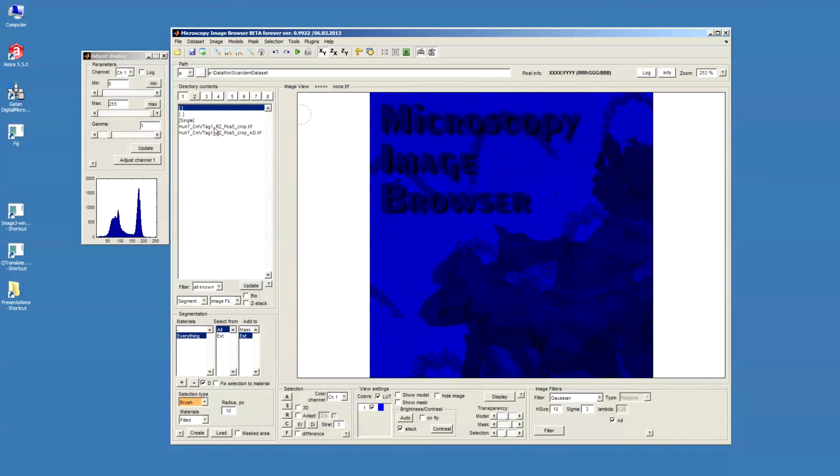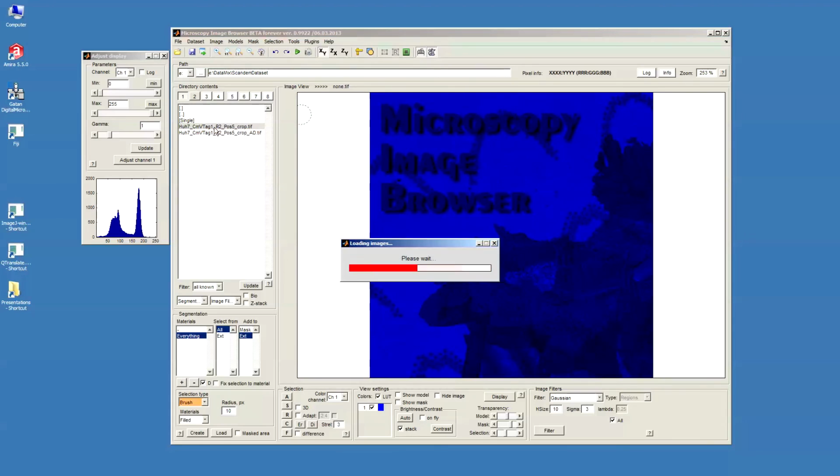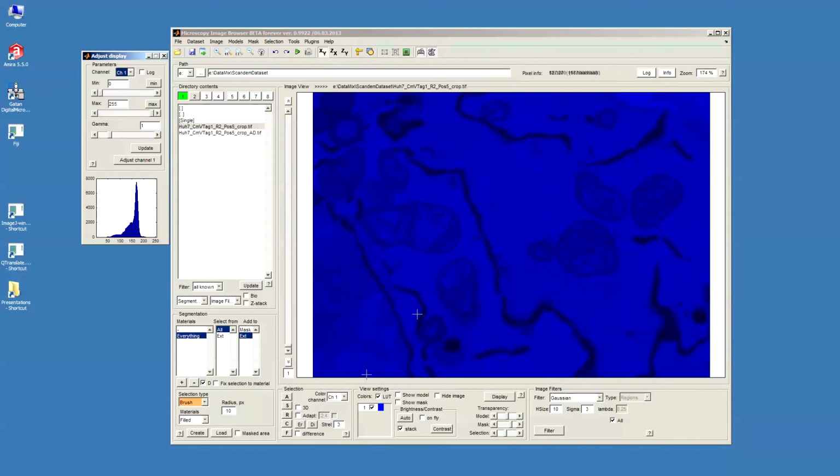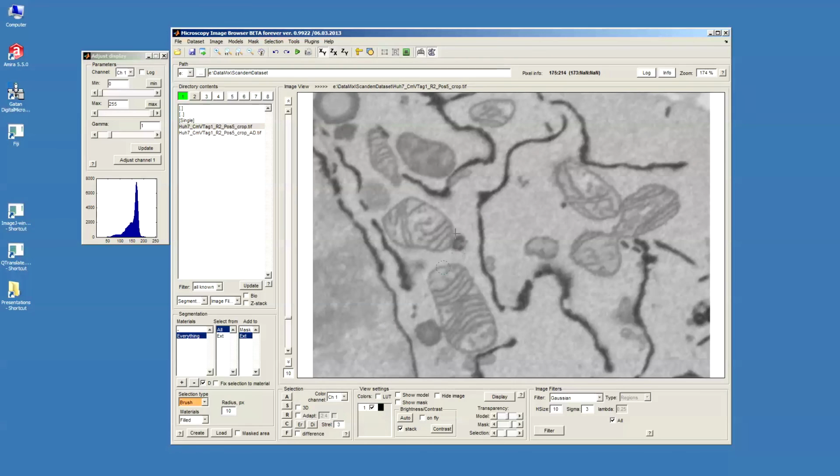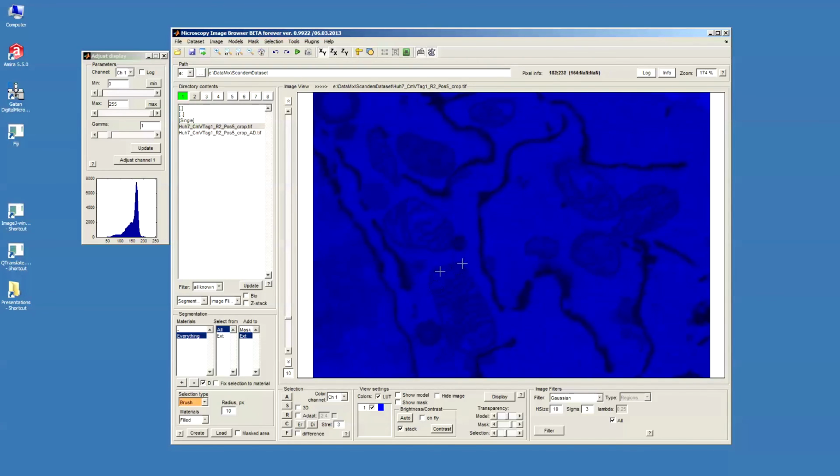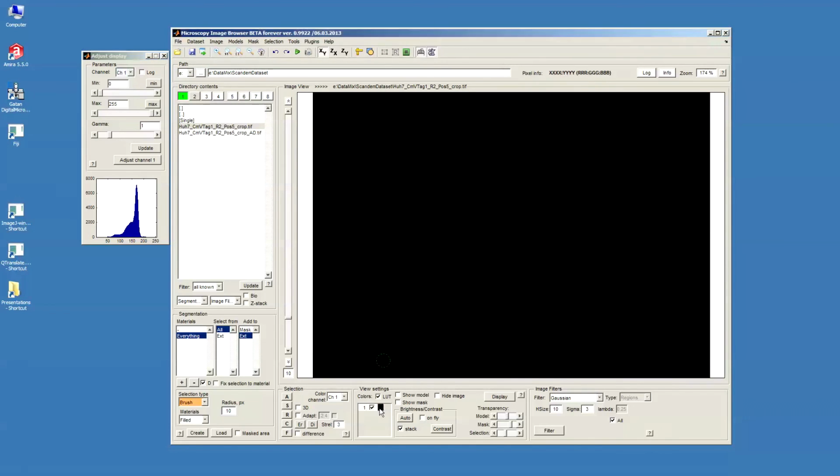Now I will open the dataset from scanning electron microscopy. Now it is shown as a single channel, but it's shown in blue because we still have this LUT checkbox checked. So I will uncheck it, and now it's grayscale. I can also, of course, make it seen in grayscale if I select the black color here. Oh, sorry, white color.